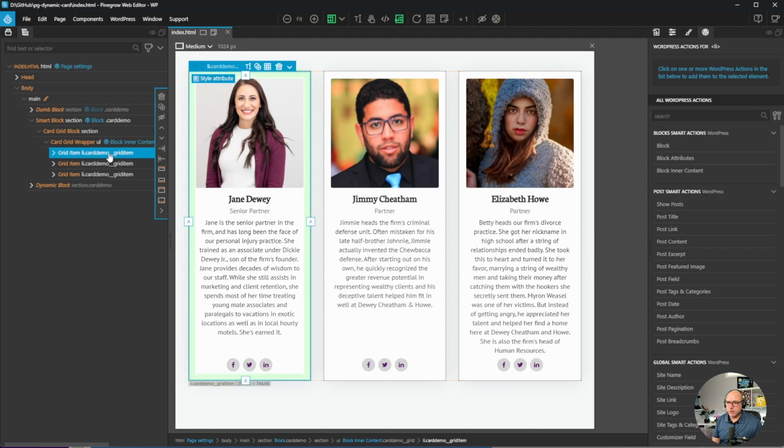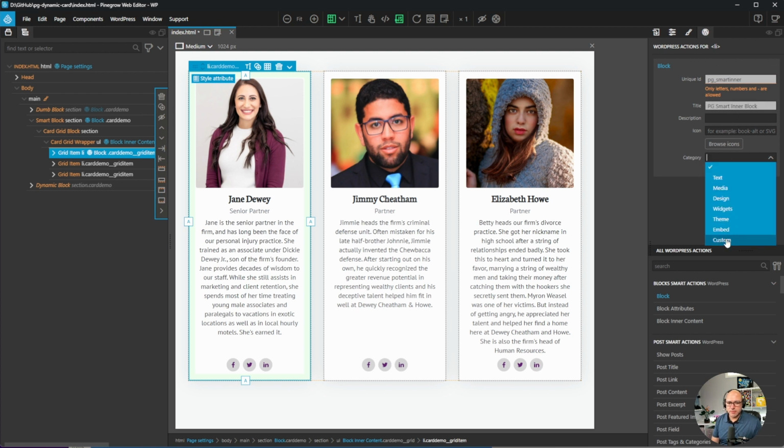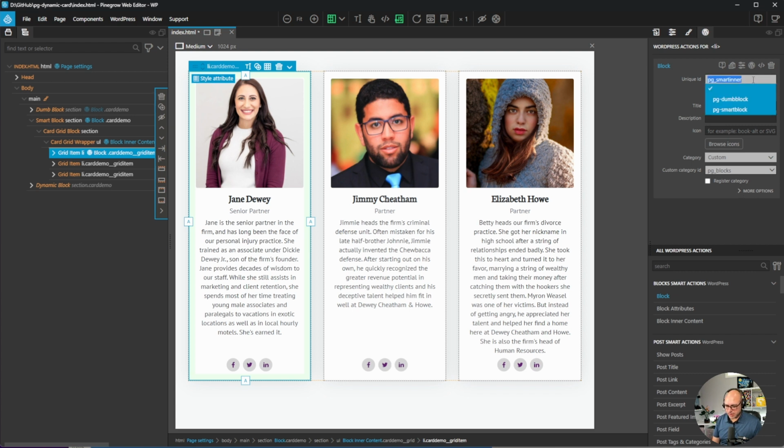Now we're just going to work on this one block item, and I'm going to call this PG Smart Inner Block. Give it our custom category and select that. Now there's a couple things that I'm going to do that are going to seem a little bit odd.